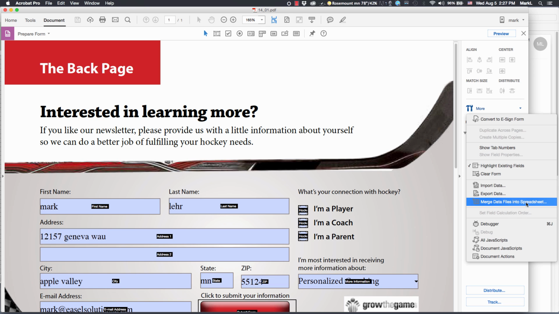Works like a charm. You just have to know how to find that command in Acrobat to merge the data files into the spreadsheet. And then if you have a whole folder or directory full of these PDF responses you've got from people, you just pick the ones in that folder, export it out to that spreadsheet, and so on and so forth.